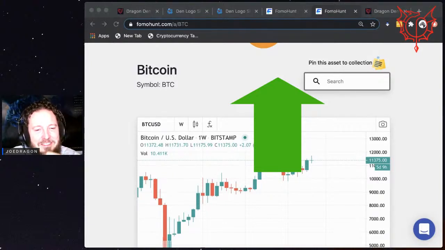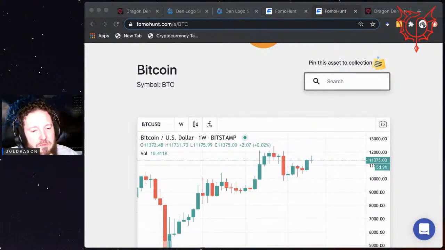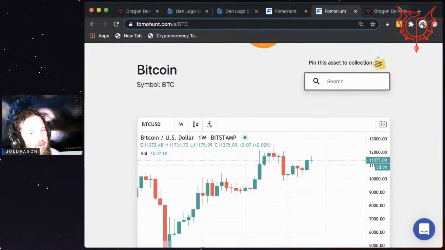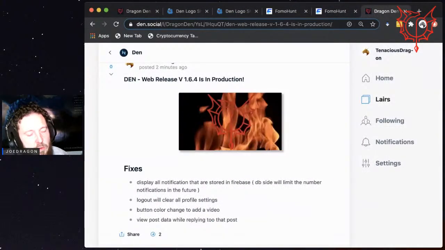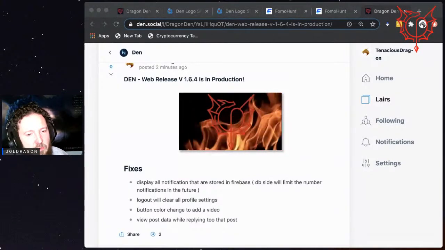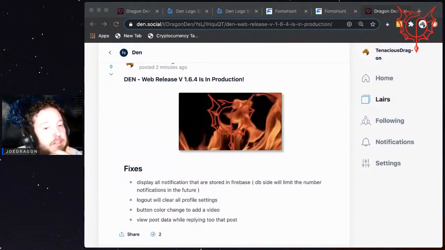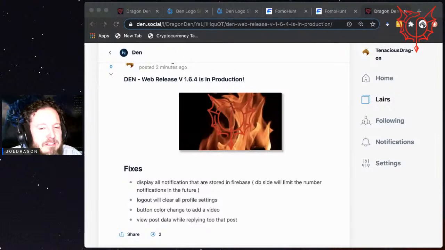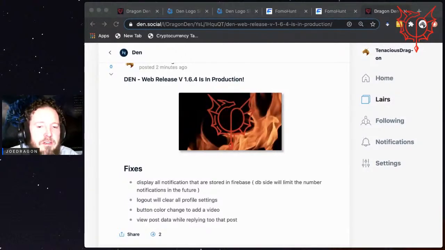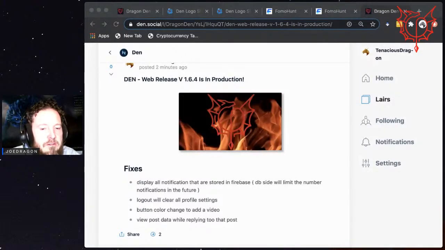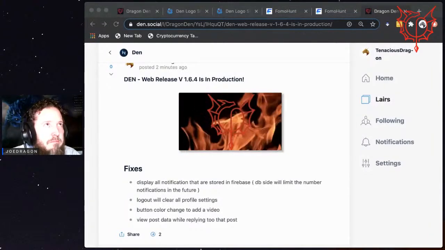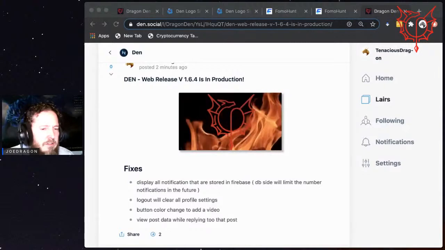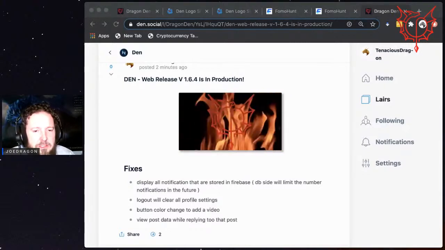Before we get started with the white paper, we have a DIN update. A new release just went out to the web application, 1.6.4. You can see it on DIN. Basically, there's a notification adjustment. We allow a full logout. It was a partial logout before for various reasons, but they cleaned up some stuff.